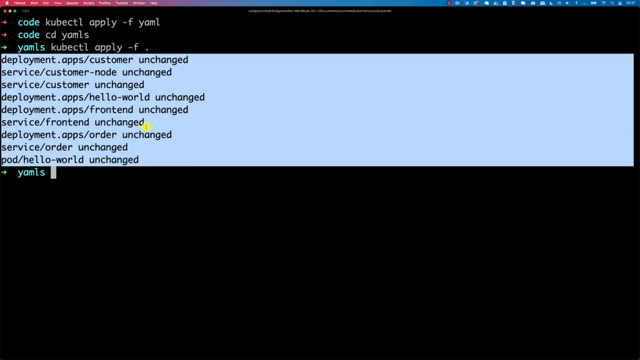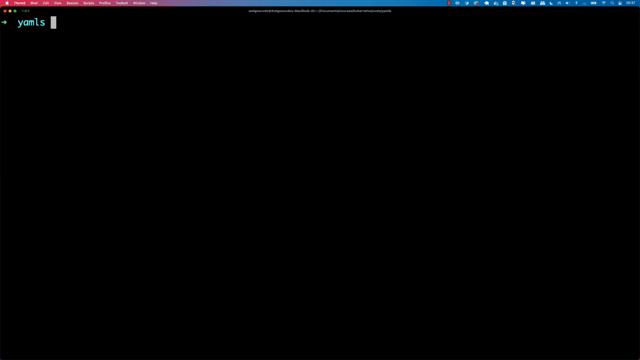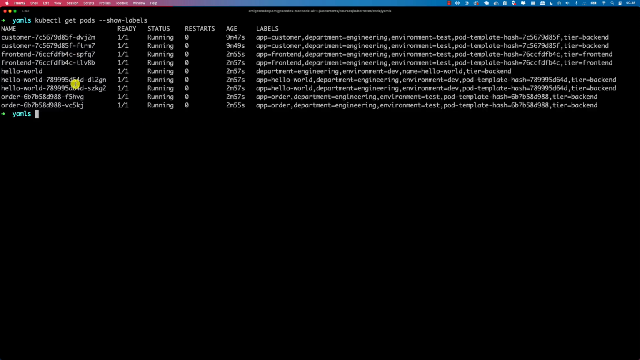So everything is unchanged. Now if I do kubectl get pods, for example, and then show labels. And by the way, I've just done this for deployments, but you can add labels to pretty much any resource that you have. If I press enter, there we go. You can see that we have a bunch of labels in here: app customer, department engineering, and then environment test, and then pod. So this is actually added for you, and I'm going to explain this in a second.